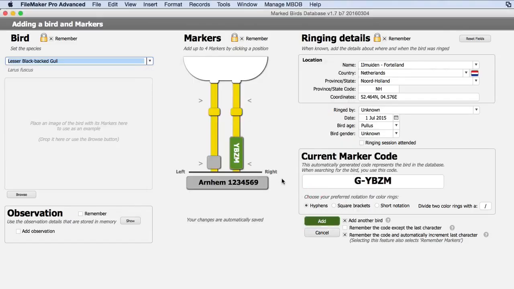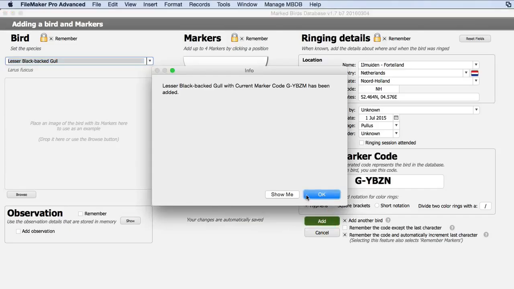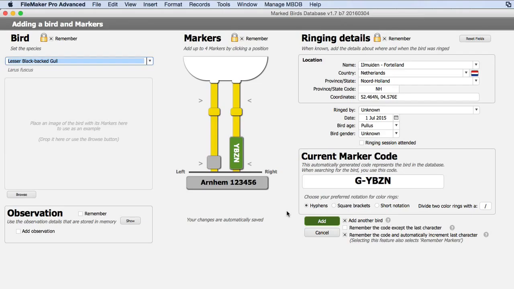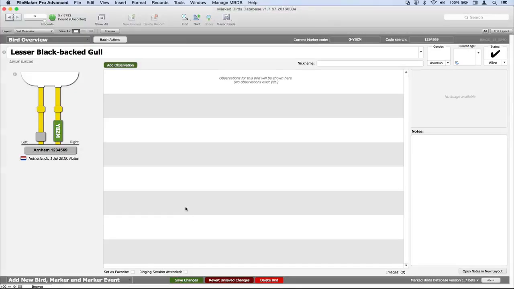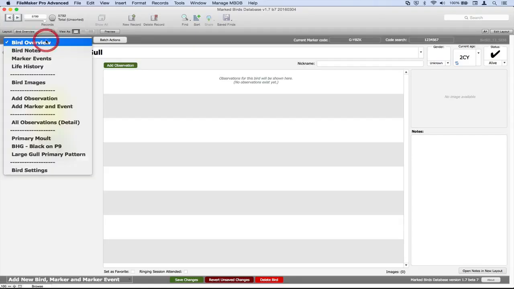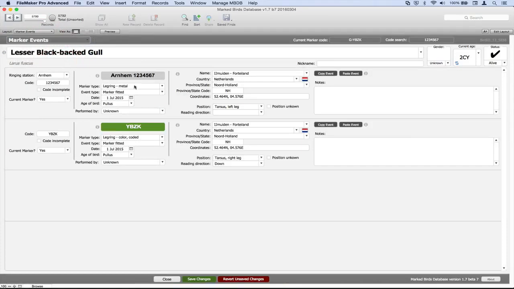Now YBZL has been added, and YBZM has been loaded with code for the metal marker 1, 2, 3, 4, 5, 6, 9. And we can continue doing that until all birds have been added. Then when we close this form and go back to the bird overview page, we see that YBZM has been added, YBZL and YBZK, all with the correct code for the metal ring. When we look at the marker event details, we see that all the details are there and everything is in place.